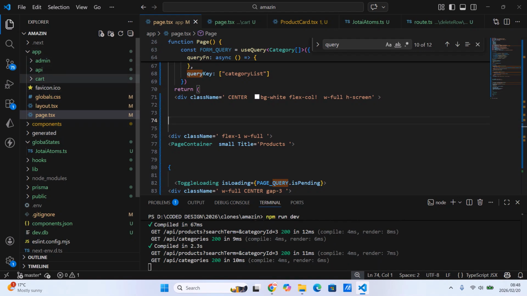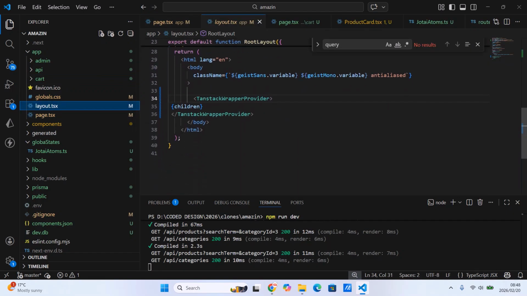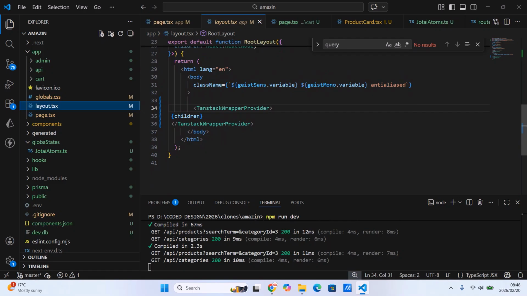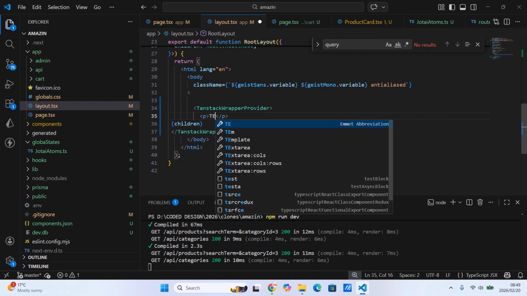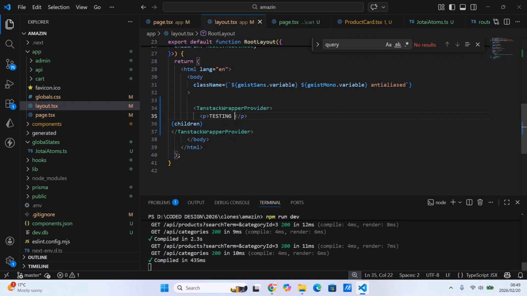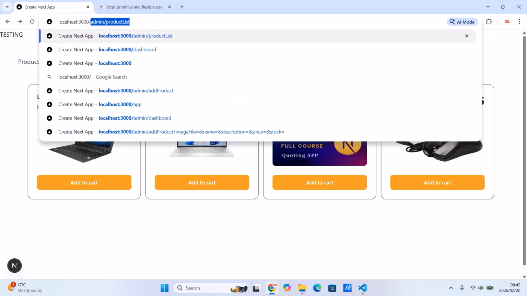Okay, where do we want to create a layout? What I want to do is extract this, as you can see, this is some sort of a global layout. Let's see if I paste something here. I just want to test. Testing. I just want to be sure that this will be available on all routes, even on admin.